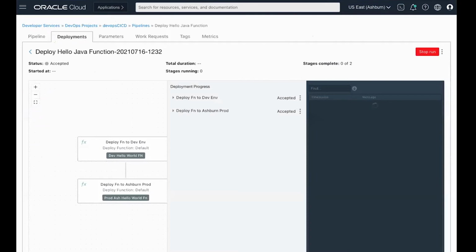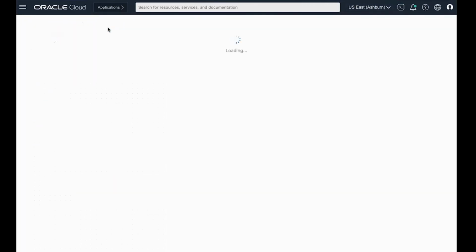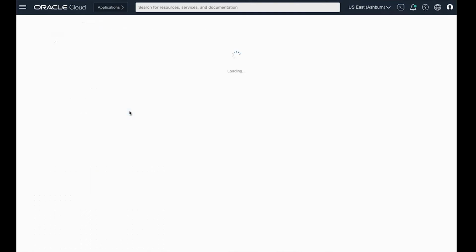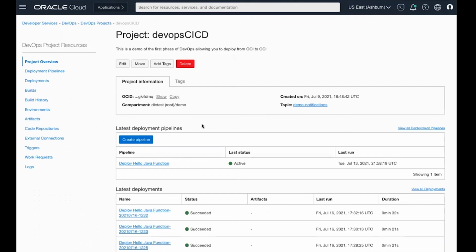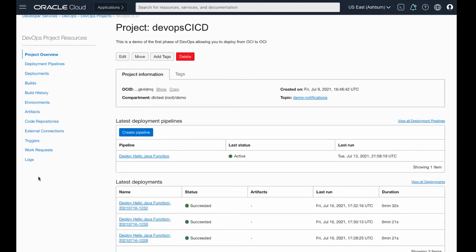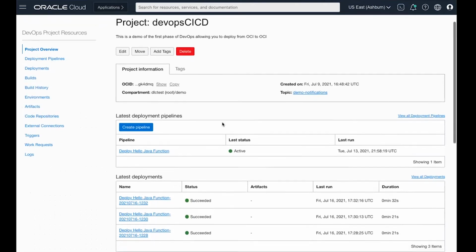Now I'm going to go over to DevOps. I'm going to start out in my project, which I have set up. Mine is DevOps CI/CD. This is demoing the first phase of DevOps, allowing you to deploy from OCI to OCI. When I click this, on the left, you're going to see parts of phase 2, which we are not going to dive deep into, but you will see them available because I'm part of the team that's helping to build phase 2. So ignore the magic on the left. I know you're excited about builds, build history, code repositories, but that's coming in the future.